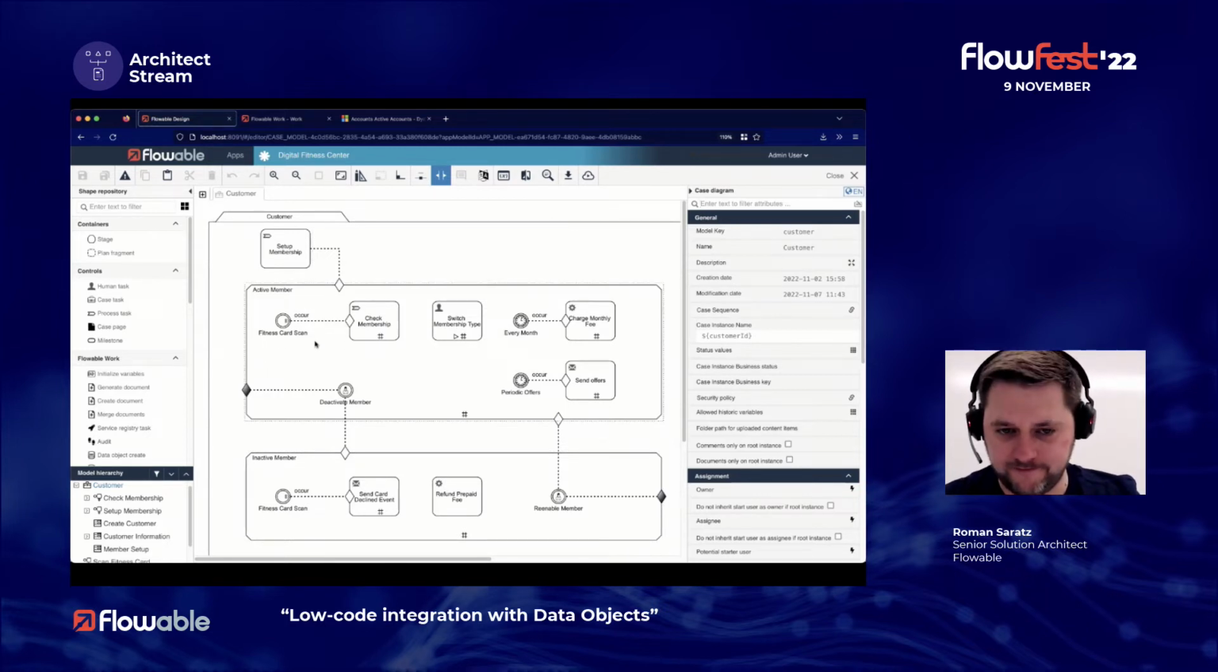In the active member stage, we are listening to card scan events where we trigger a process that checks the membership. And we have some additional functionality where we can change the membership type and charge a monthly fee. We can send them some offers with timer events and so on. We can also deactivate the membership, which will change the status of the case. We will go into the inactive member stage where we also listen to the fitness card scan, but will reject the entry to the customer.